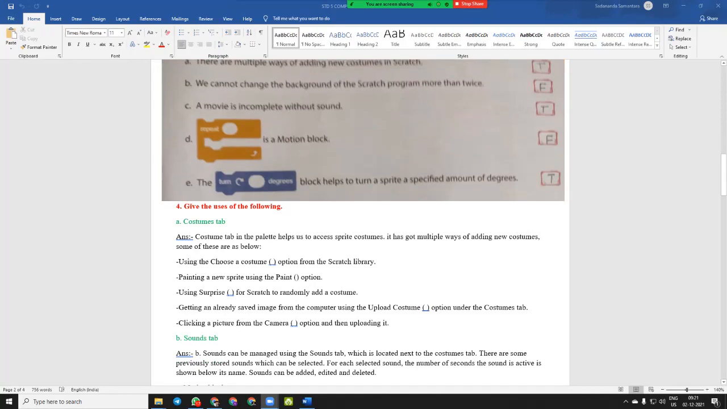Question number 4. Give the uses of the following. Costumes tab. The costumes tab in the palette helps us to access sprite costumes. It has got multiple ways of adding new costumes. Some of these are as below.